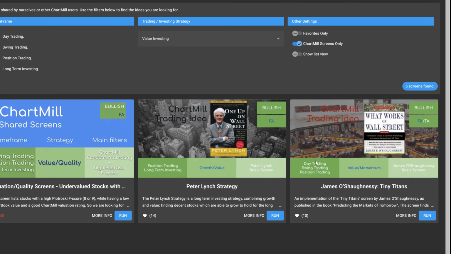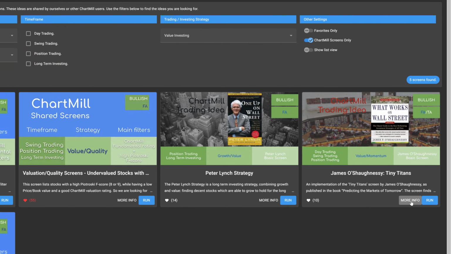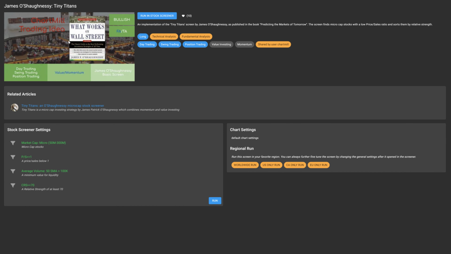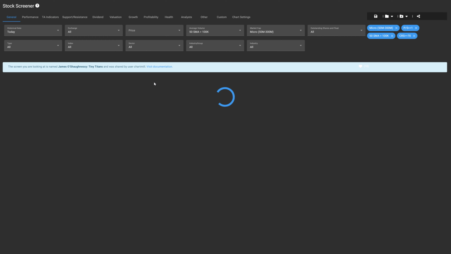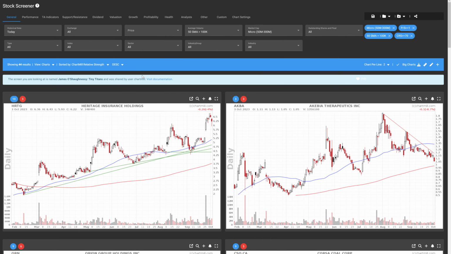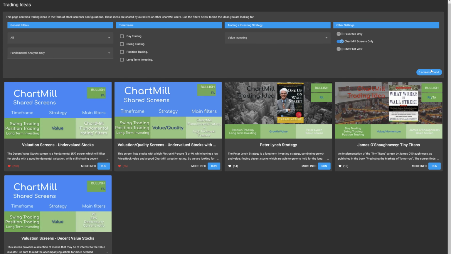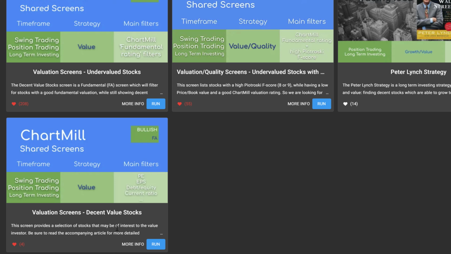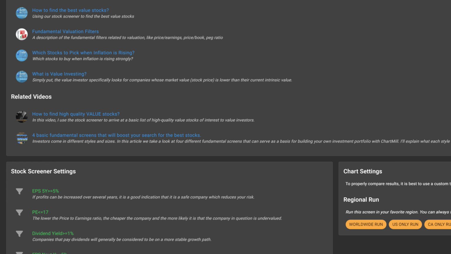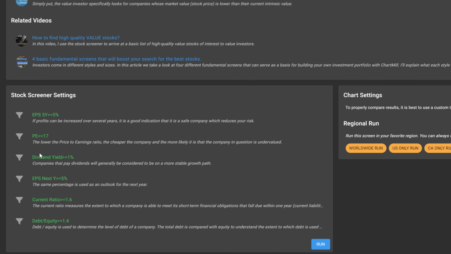And this screen is based on the book Predicting the Markets of Tomorrow by James O'Shaughnessy. He's looking for so-called tiny titans, microcap stocks with a low price-earnings ratio that are sorted by relative strength. In this way, he combines elements of value investing with the principles of momentum investing. And finally, there is also the decent value stocks trading idea requiring a minimum dividend yield of 1% combined with various valuation and other ratios.